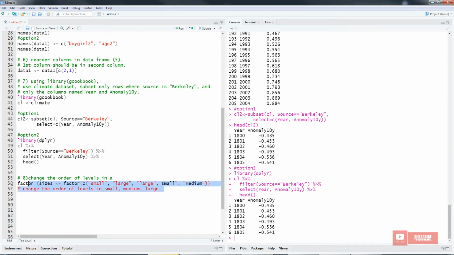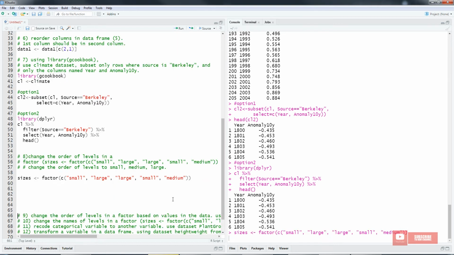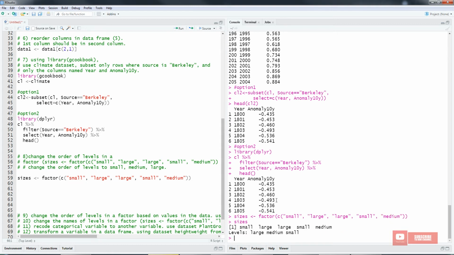Number 8. So this one I miss out dia punya inverted comma. So change the order of level in factor. So kita ada size factor, this one lah. So kita paste this one, kita tengok sini size. So kalau kita tengok dekat sini, ada data small, large, small, medium. So this is a factor level, a factor variable. So tengok level dia, the first label is large, medium and small.